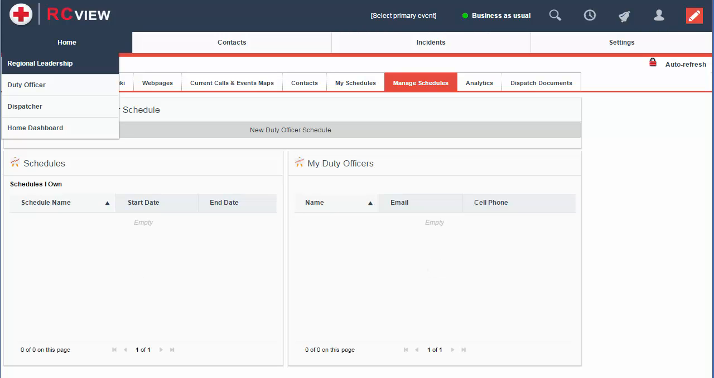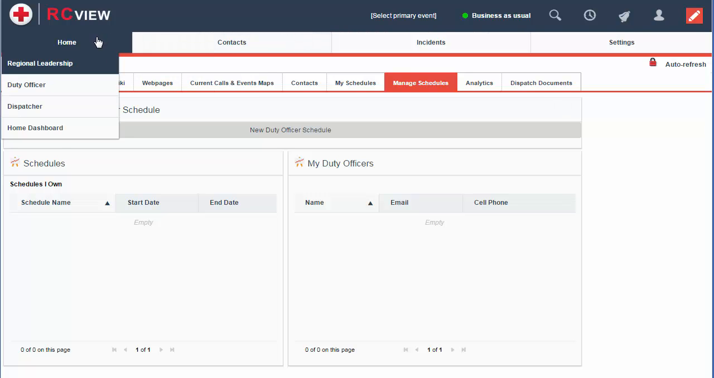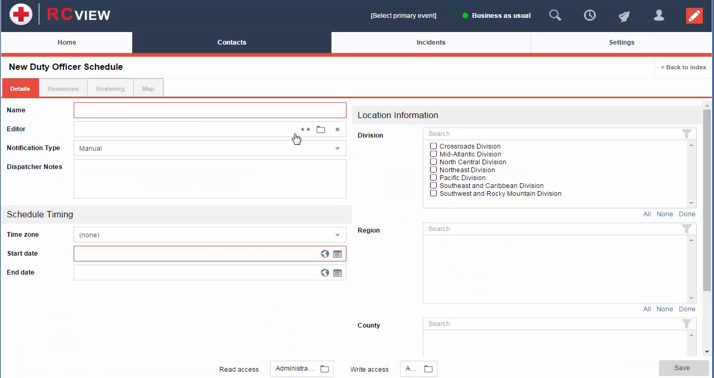Once logged in to RCView, and in order to do this, I will need to be regional leadership or divisional leadership. When you go here under regional leadership, you'll see a tab Manage Schedules. Here you'll see a button New Duty Officer Schedule. And this is the beginning of our skeleton. The first thing is I need to name this schedule appropriately.